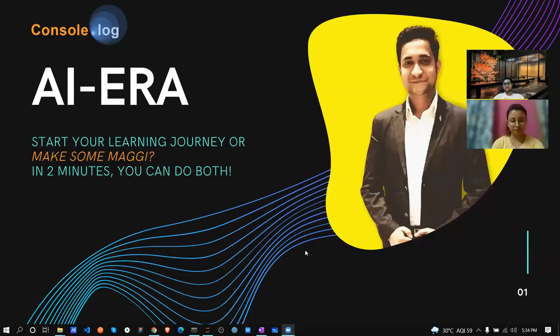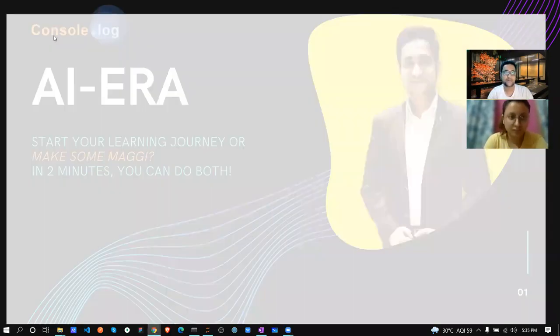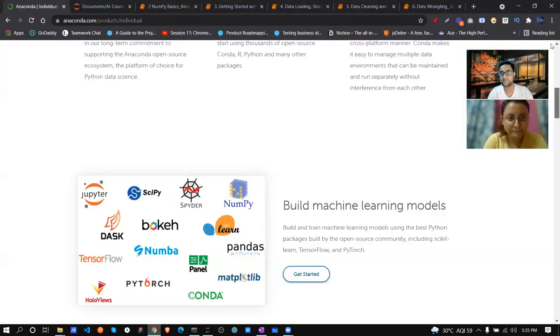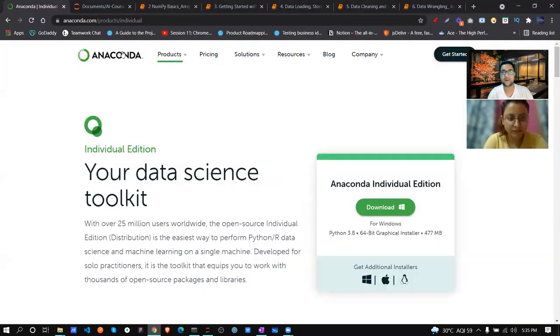Okay, so this is a Python session. In Python, the first question will be how we need to install it and what we need to install. Whoever doesn't know or never heard the name Anaconda, just search anaconda.com, and from there install this Anaconda Individual Edition. Not right now, maybe after this session, install it.